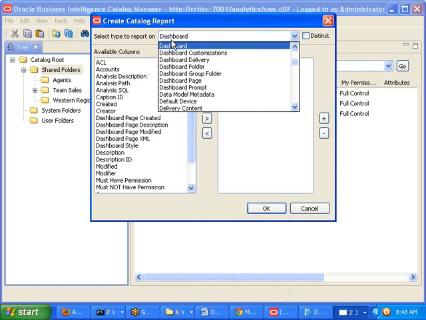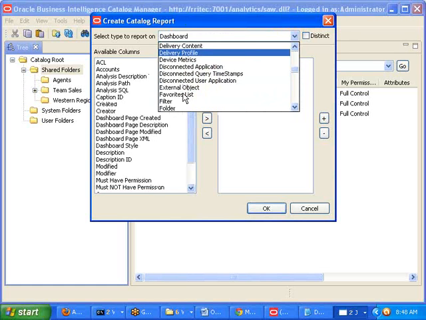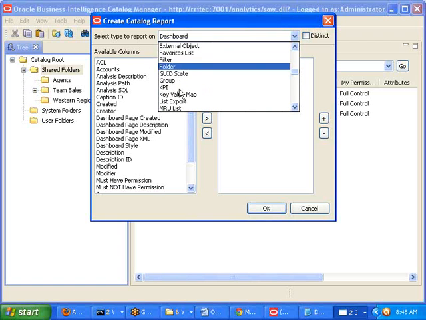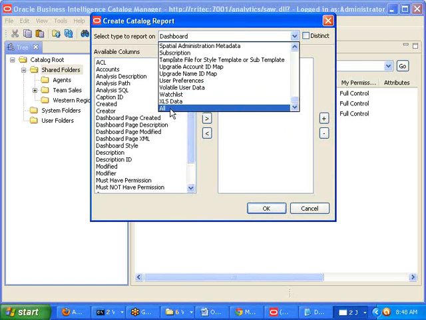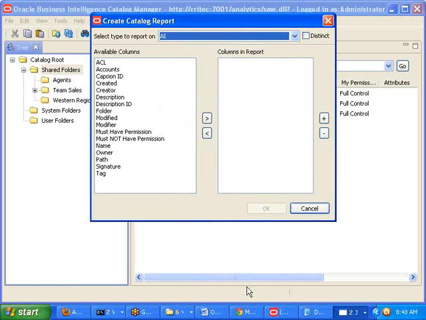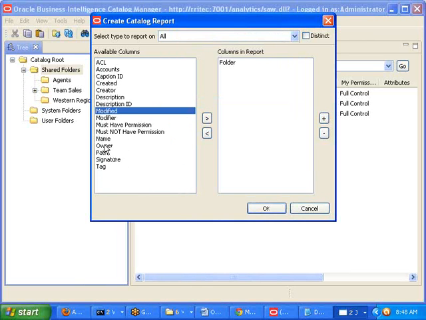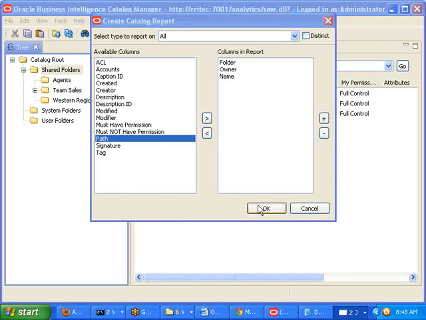If you want only the big folders that are available, you can go for Folders. Or if you want only KPIs, you can go for KPIs. Whatever type of reporting you want, you can take that. If you want everything, you can select All. Suppose I select All. Then I want the folder name, next the owner, and the name of that object. Any other things you require, you can take. Click on OK.